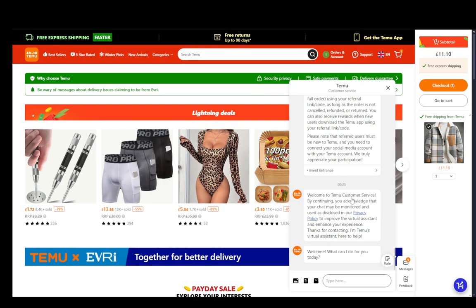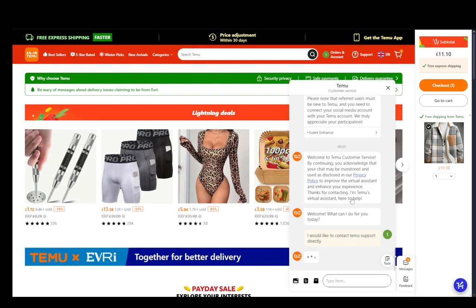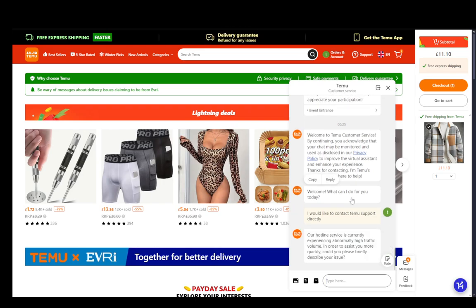But if I click, I would like to contact Temu support directly, and type that in, that should give me some information on how you can contact them. As you can see, the hotline service is currently experiencing abnormally high traffic. In order to assist quickly, you could briefly describe your issue here. However, that is pretty much the only way you can do this.